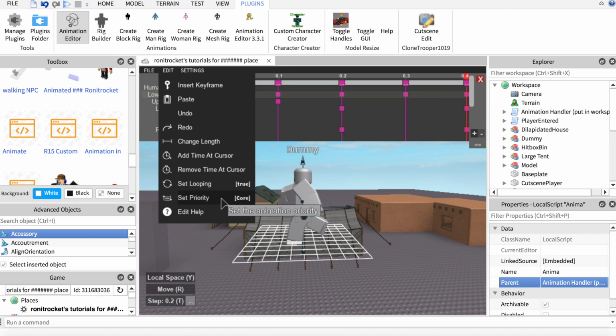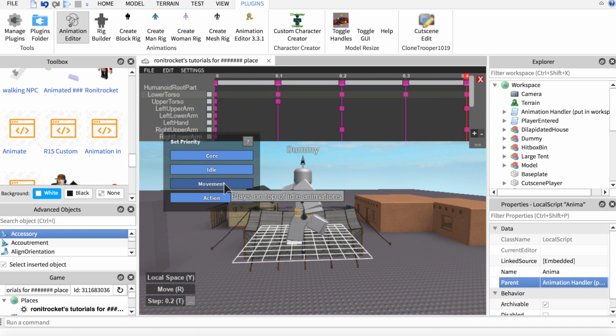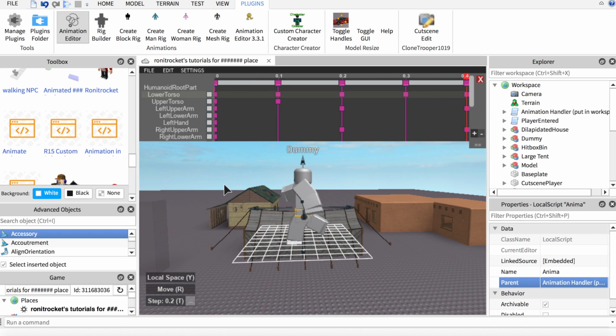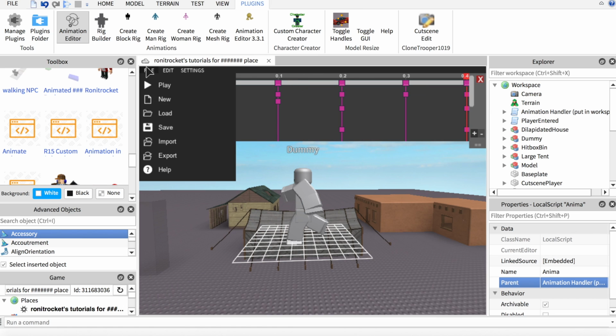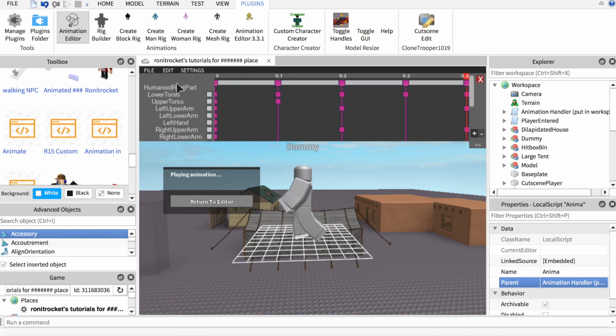The next thing you want to do is click set priority, and then you click movement, and the priority changes depending on which type of animation you're making, as I explained in the last video. Alright, so once you've done that, play your animation.